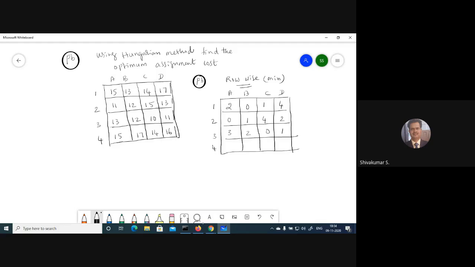Fourth row, check out here, this is the minimum value. So here 1, 3, 0, 2. Okay, you have chosen the minimum value in the rows and subtracted. You are going to get this matrix. Now you have to go column wise.